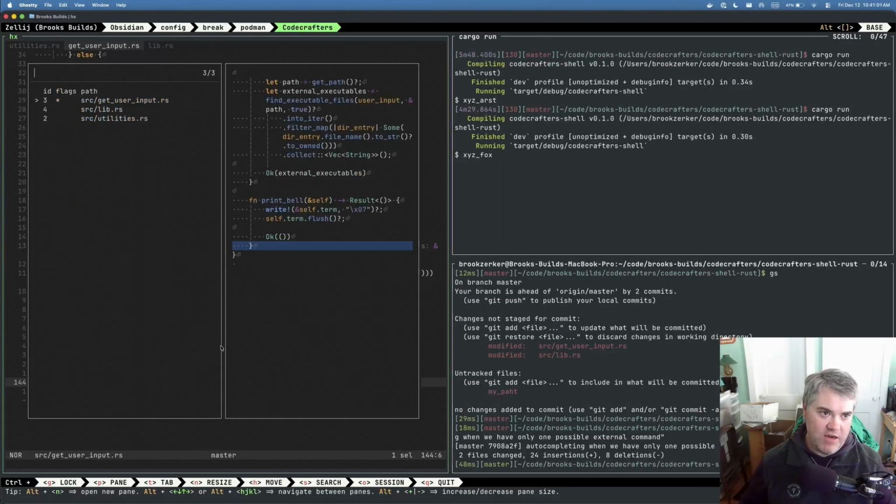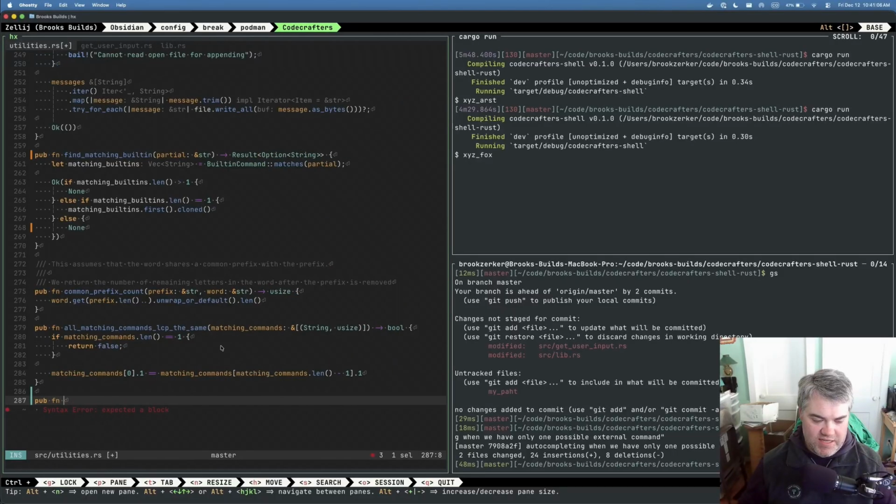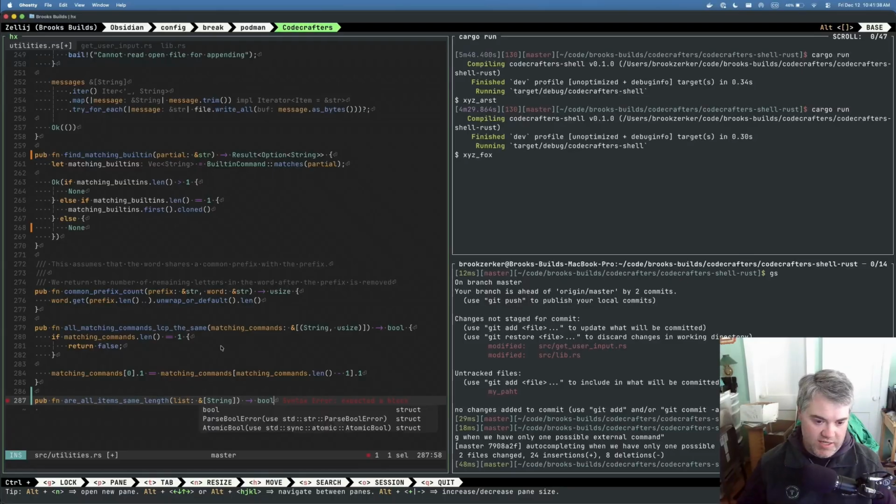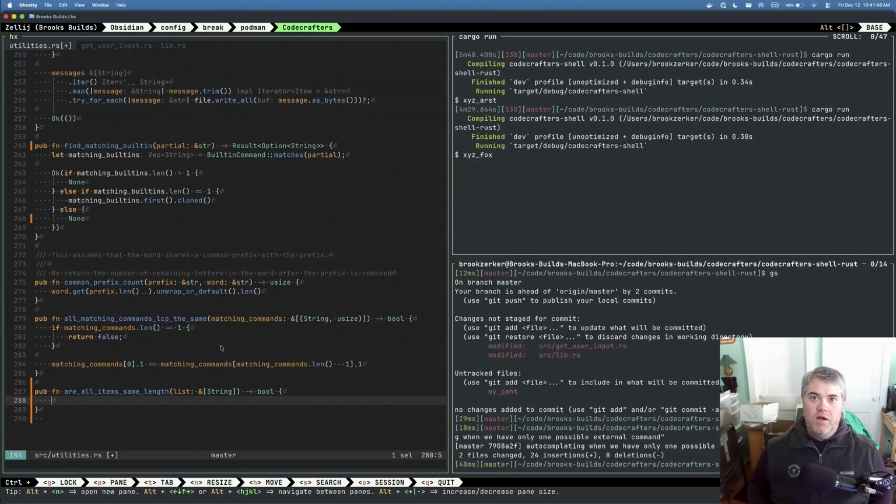If I head over to utilities, we just have our all items same length. We're going to take in a list, which in this case we know is going to be strings, and we're going to return a Boolean if they're all the same length. How are we going to do this?